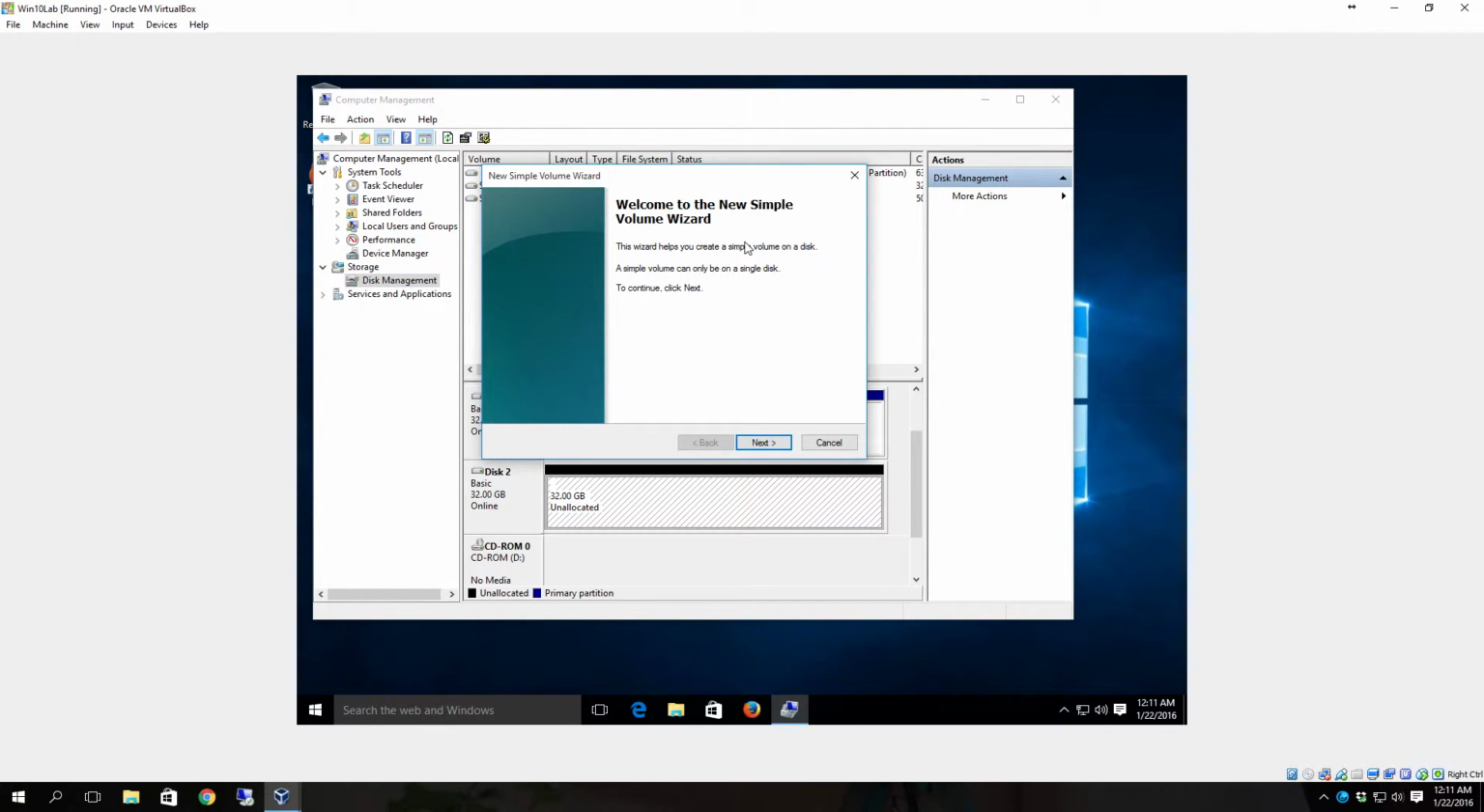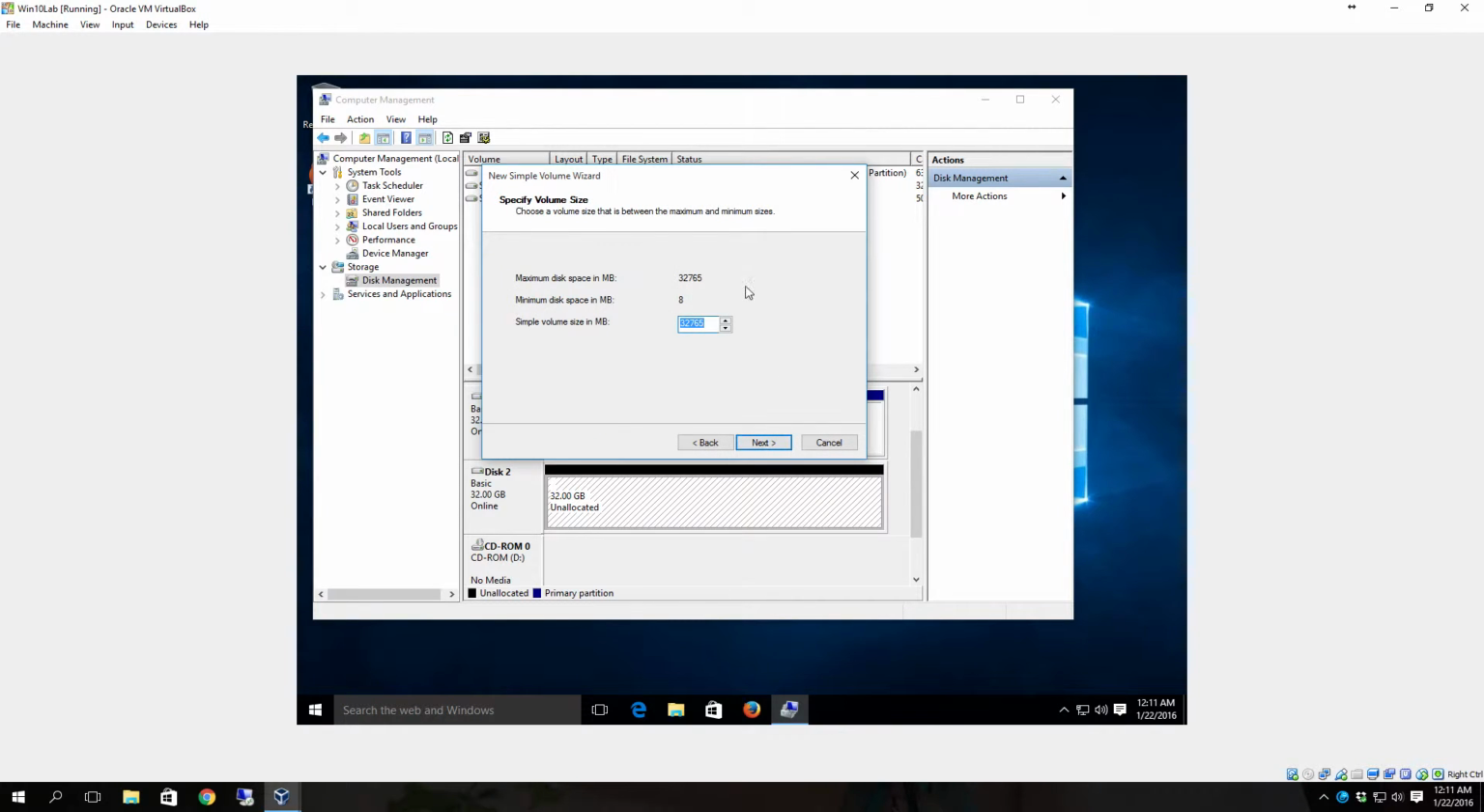Now, so you know what I'm doing. In this wizard, at the welcome screen, you just click next. Leave it at the maximum size unless you want to create different partitions on the drive. Click next. And then it'll assign the drive letter. It'll automatically use whatever the next letter is. Or if you have an empty folder on another drive, you can actually mount it to that folder and it'll span across from that folder. We're just going with a letter.